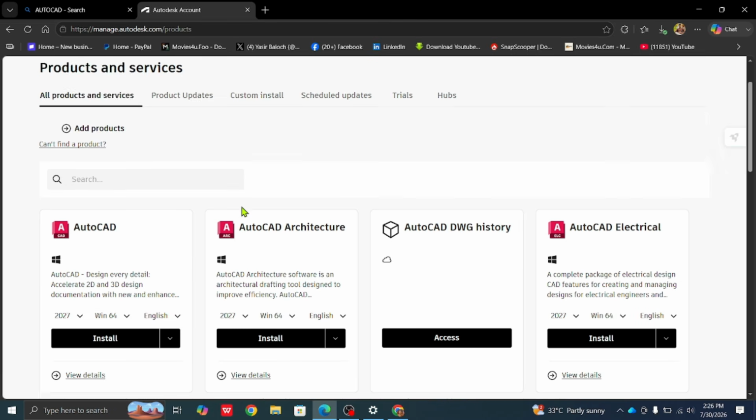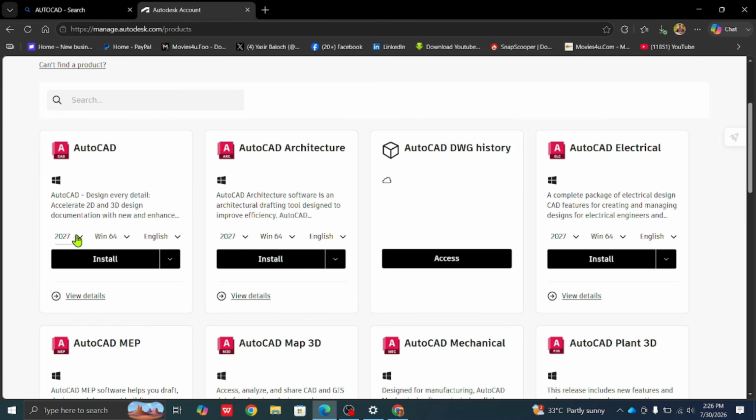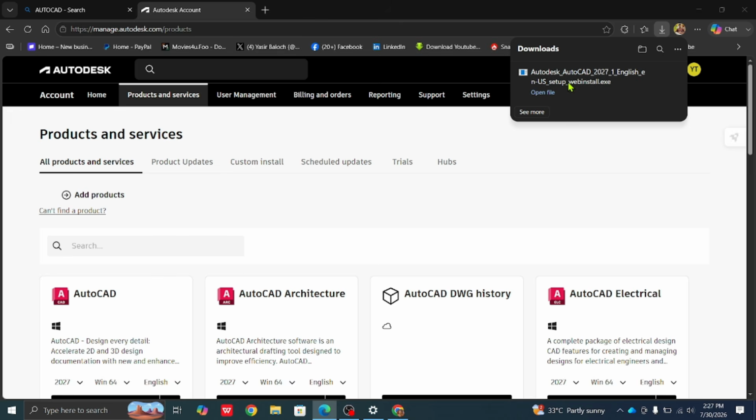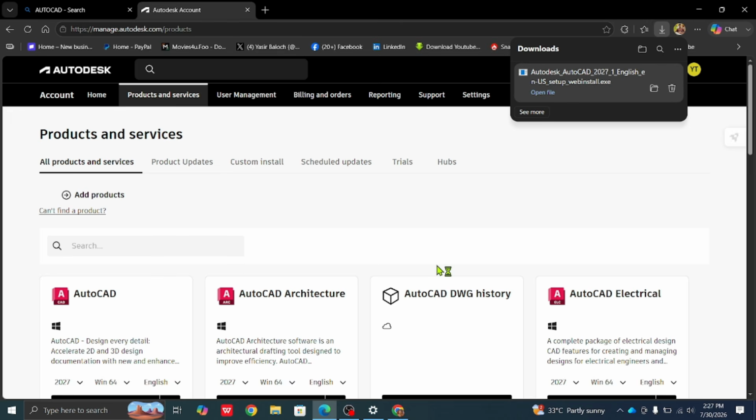You will see AutoCAD. Make sure you select the correct version, operating system, and language. Click Install and hit Accept. The file will start downloading. Once the download is complete, open the installer and click Yes if you're prompted by Windows.